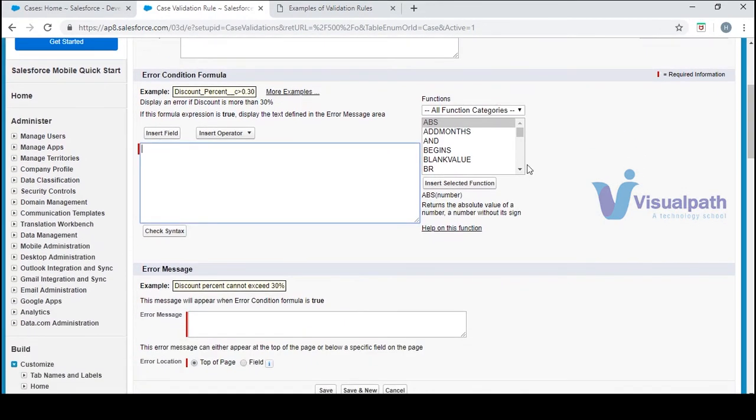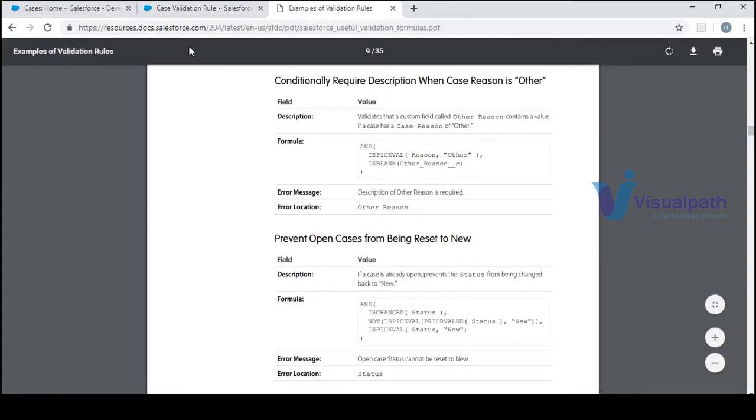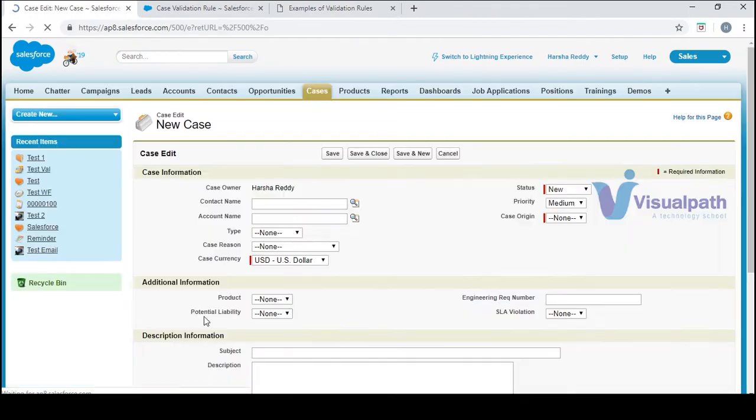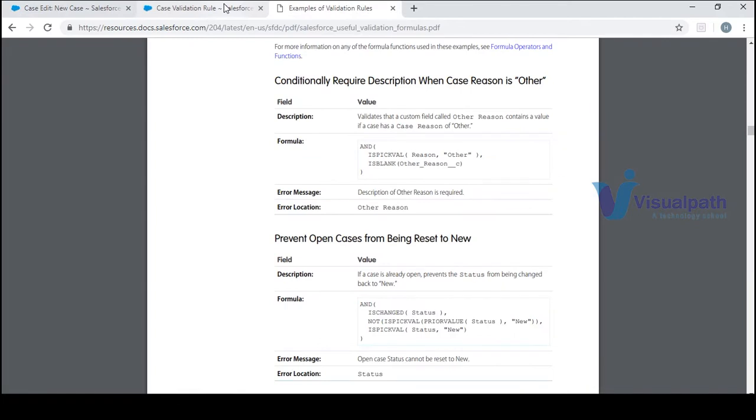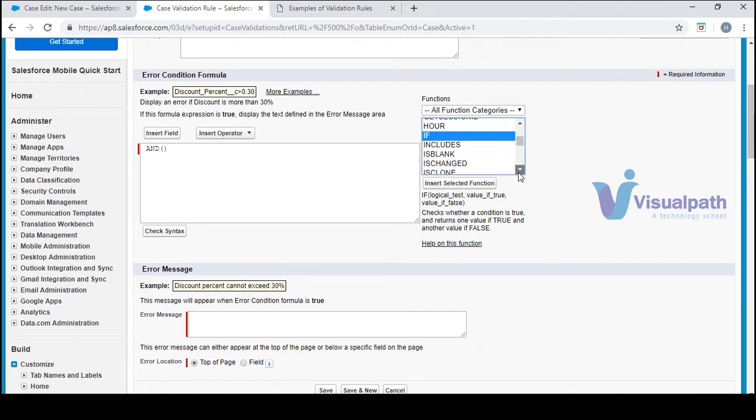Okay, so we have AND here, insert logic: logic 1, logic 2, XYZ. Inside that we have something called ISPICKVAL. Why do we want to use ISPICKVAL? The reason is that this is a pick list field. In order to validate a pick list field, we have a function called ISPICKVAL. If we use ISPICKVAL, that's when it will allow the data.